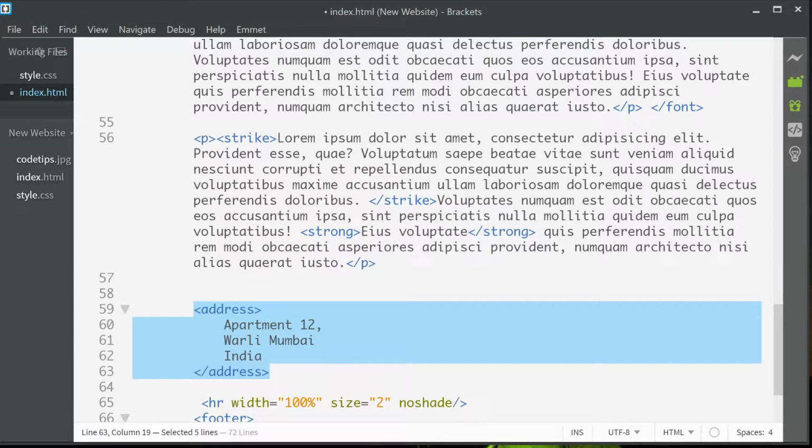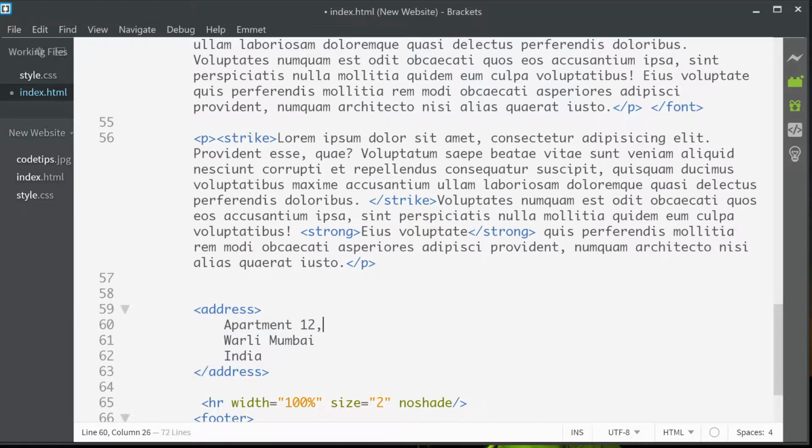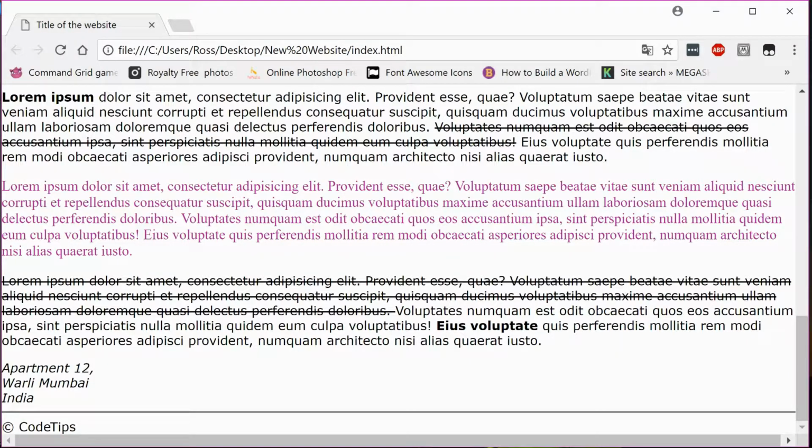So as we saw in our browser, the address came up in one straight line, but maybe we wanted our address to show just the way we have written here in our tag. So all we need to do is to put here a line break. So we write br. There you go. Now it's not in a straight line, but it shows the way we wrote it in the text editor.